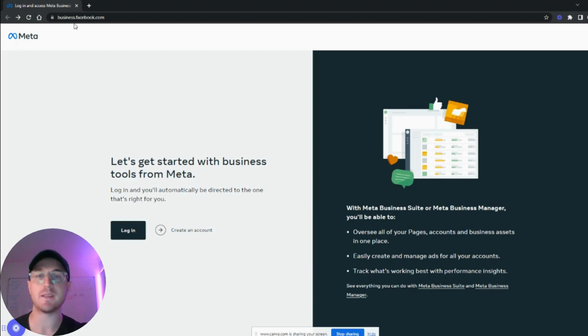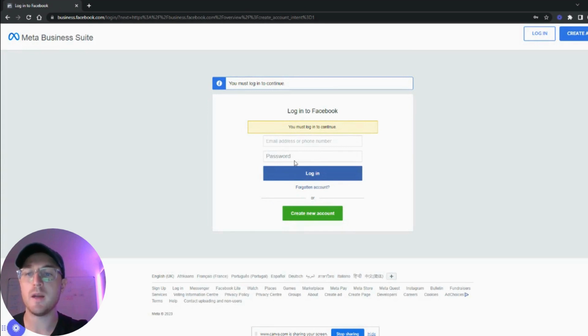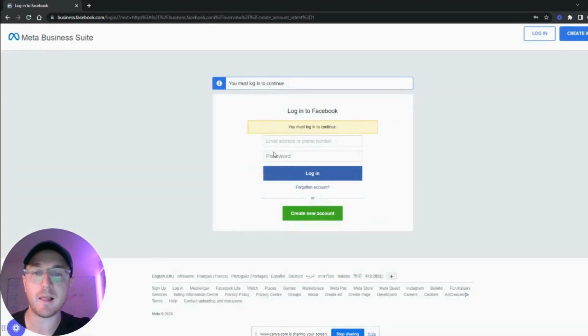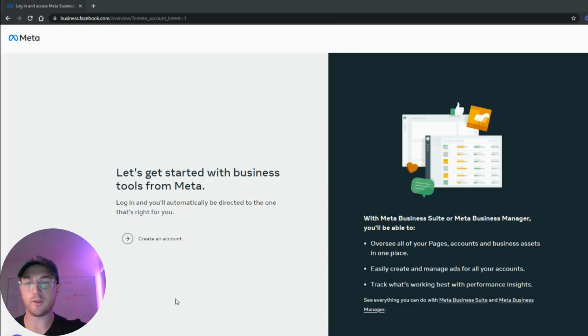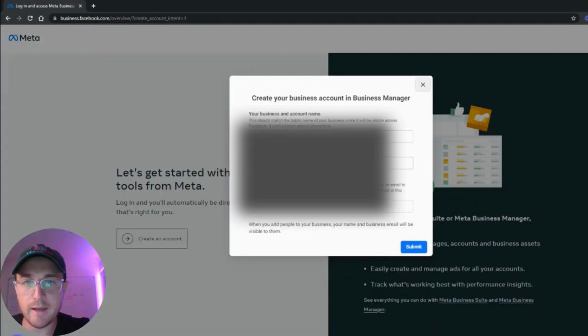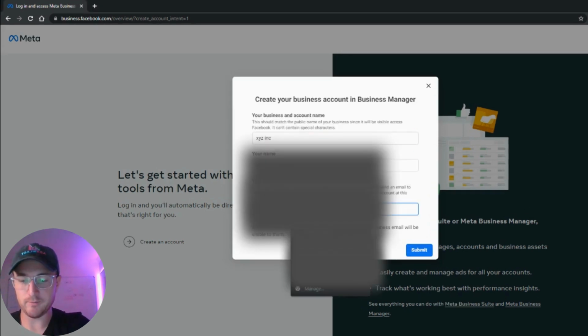So setting up your Facebook Business Manager, what you'll do is you'll go to business.facebook.com and then you're going to create an account. You're going to type in your Facebook profile, email, and password. When you're logged in, then what you'll do is you'll click on create an account and you're going to then just call whatever your business name is. So that could be, let's say XYZ. Just type in an email here.